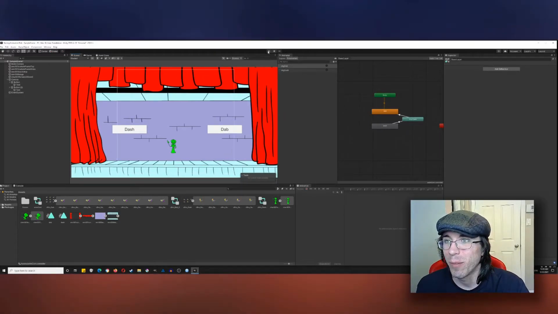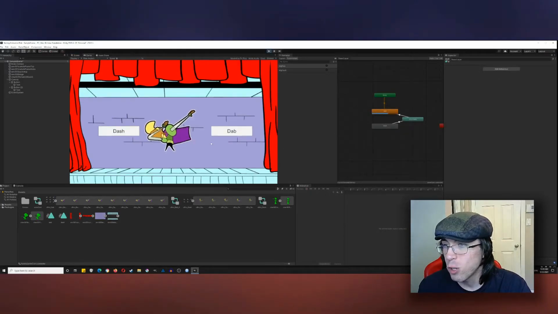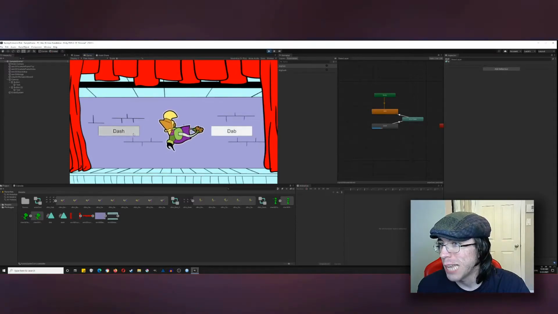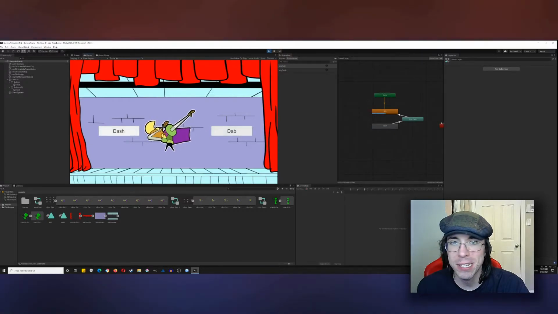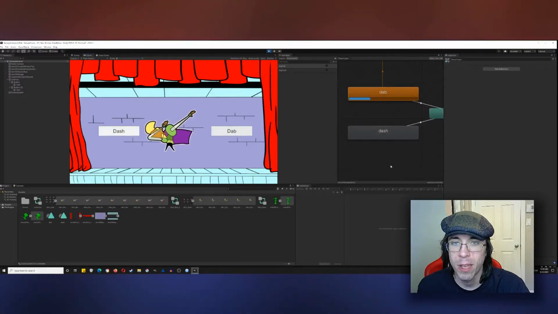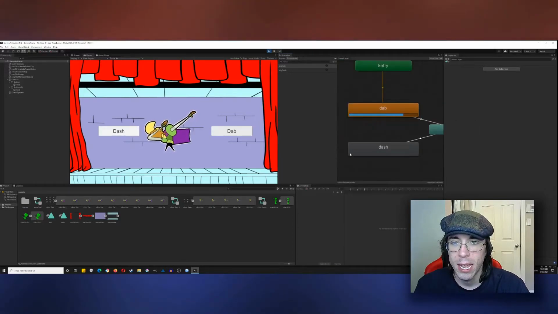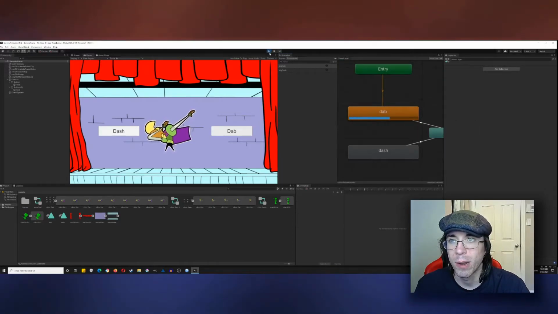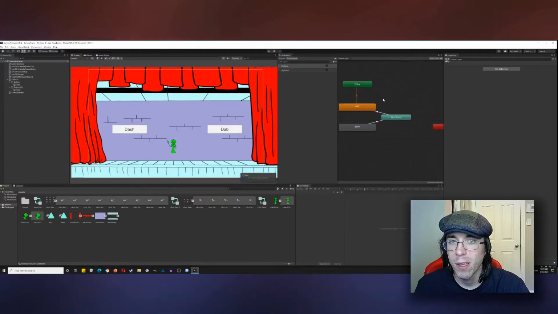So here's the deal. Let me hit play on the game here, the little test scene. So what I have is I have two buttons. When I click on dab, it makes the character dab. When I click on dash, it switches to the dash animation, and I can hop back and forth as I feel like because I have it set up to do it from any state at all. I can't do it when I'm animating, but whatever, when I'm playing, from any state.